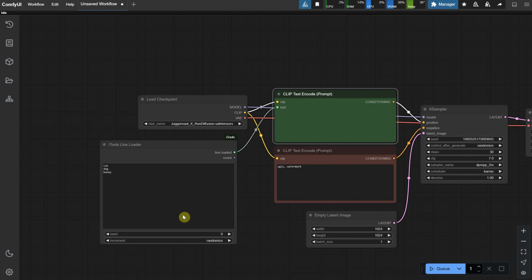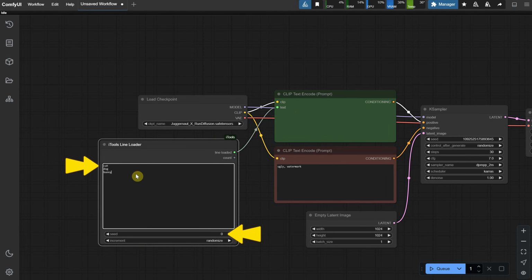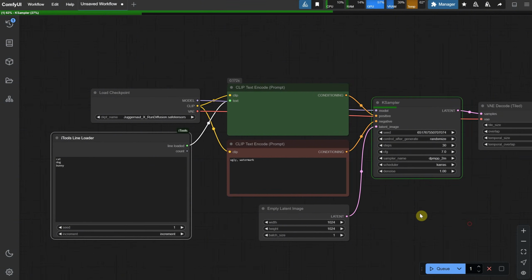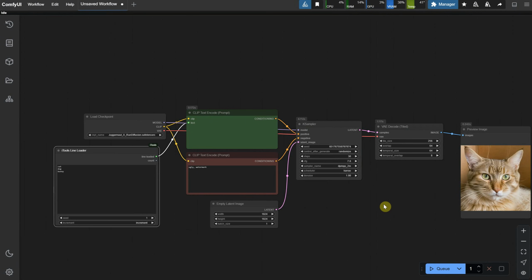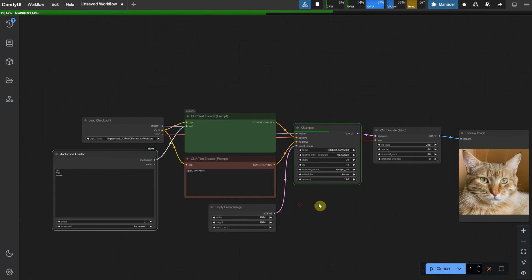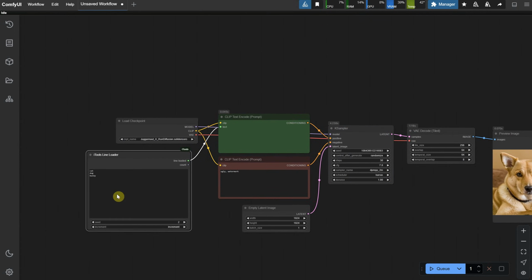For example, seed 0 is the first prompt, the cat. You can change it to increment, and it will take each prompt in order every time you run the workflow. So if I run the workflow now, it will take the cat. If I run it again, it will move to the second prompt, the dog, and so on.